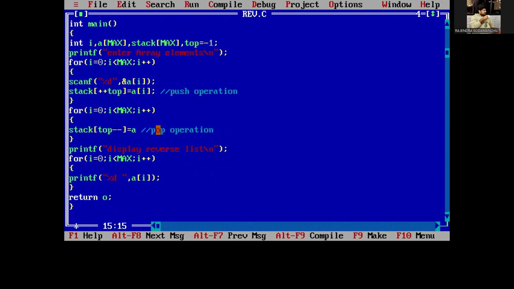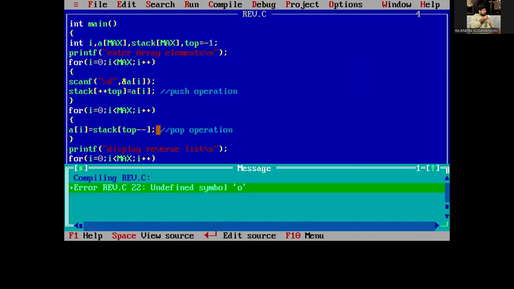Sorry, some more mistakes are there here. I would like to assign the values to the array from the stack. I would like to pop all the values from the stack to the array. So I made a mistake. Okay, sorry for that. Now Alt F9.